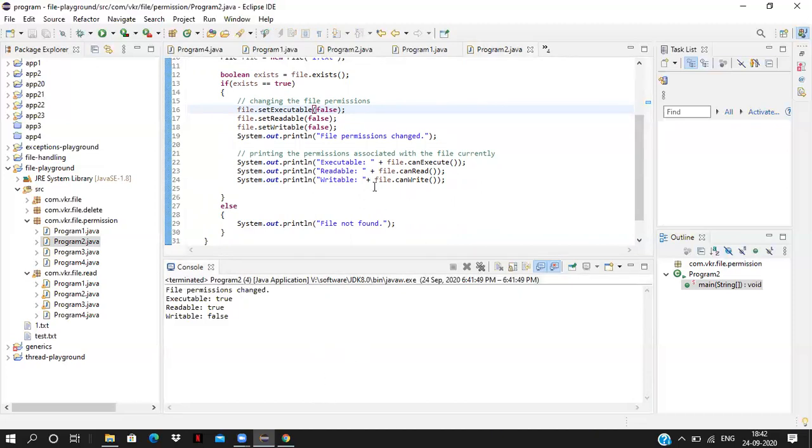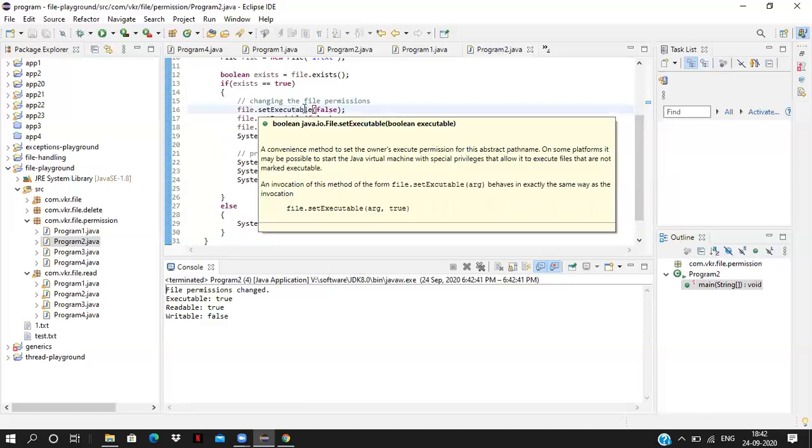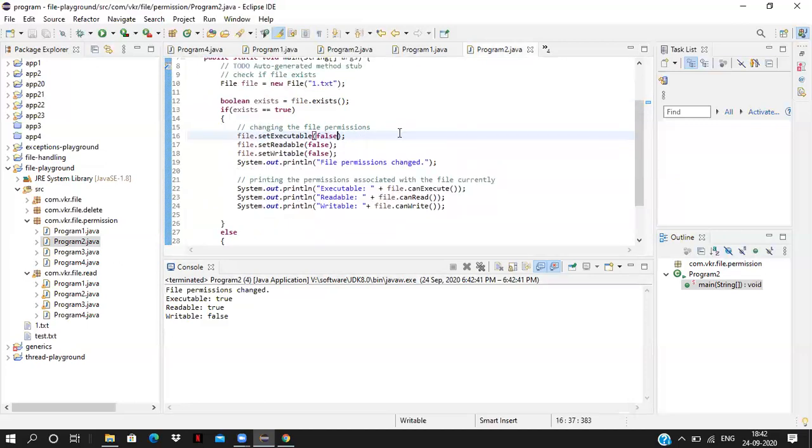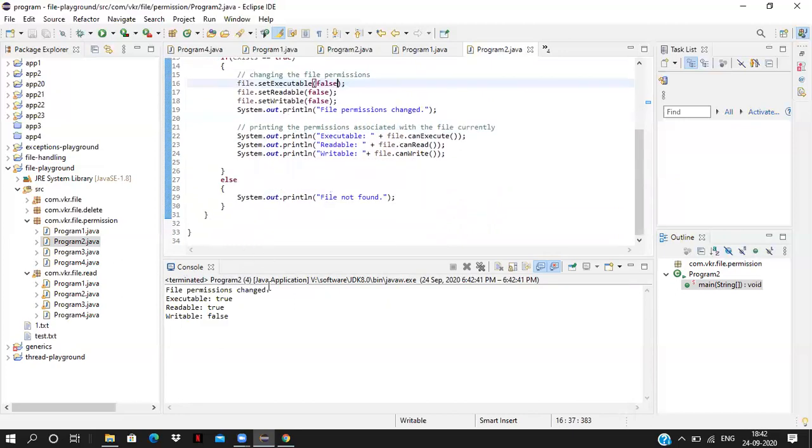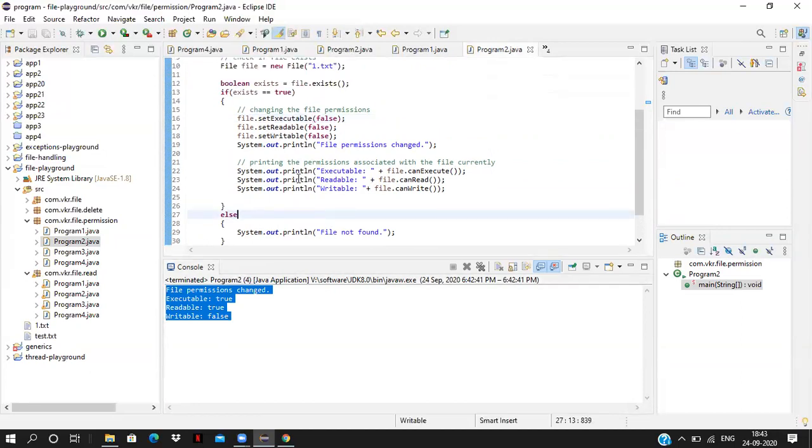File permissions changed, even though the file exists is true, it is going to print this. So executable true, readable true, writable false. Even though we are setting executable to false and setting readable to false, it is taking true only. Okay, that I will check and I will explain why it is taking that. Because the file is a text file, it is taking true always for executable and readable. That I will check and I will update.